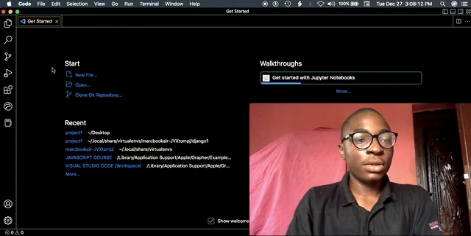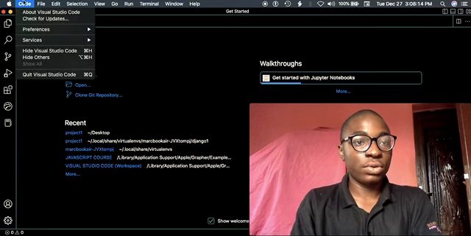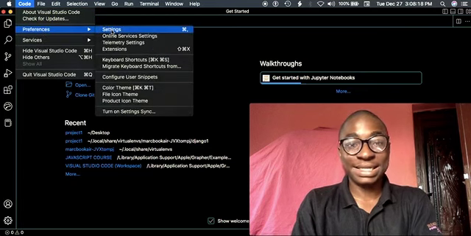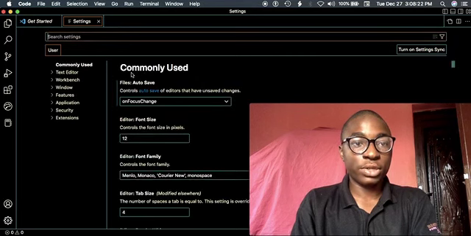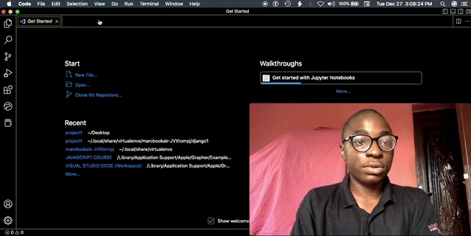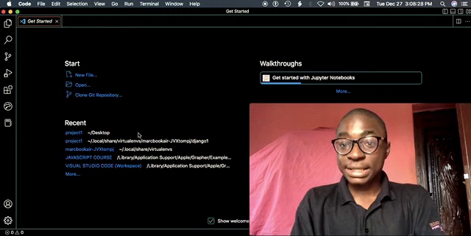Basically, you just have to go to settings. Go to Code here, then go to Preferences, then go to Settings. You can set anything you want on VS Code. That is all possible. You can also close any tab you want to close from here. Then let's get started.